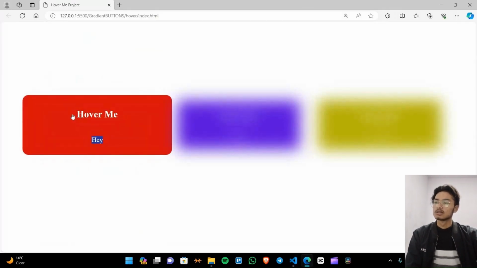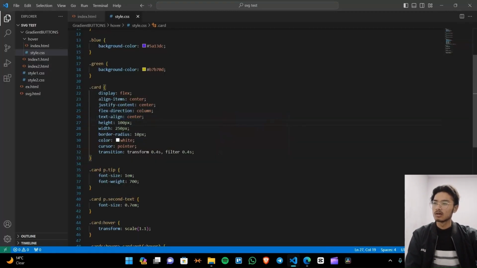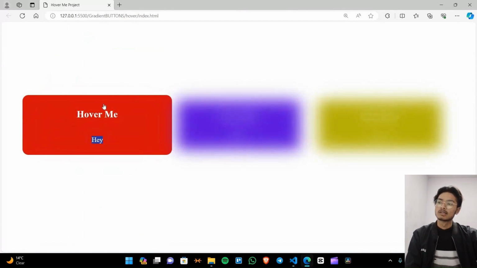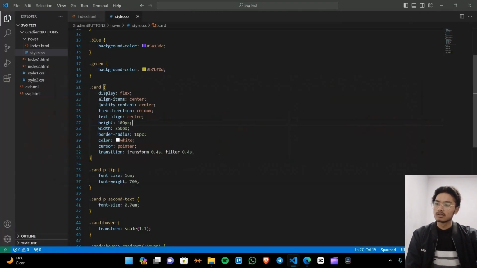As you can see, there is the first text and there is the second text, and they are in column form. So this is just for text direction as a column. And I also applied the text alignment in the center. As you can see, the hover me is in the center of the cards, and I gave them height and width, and I also gave them border radius.